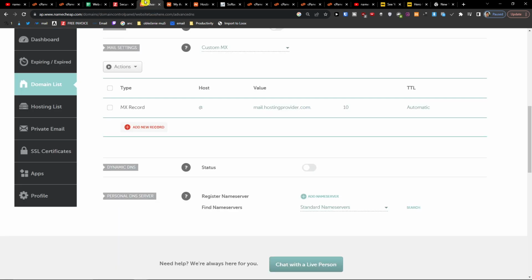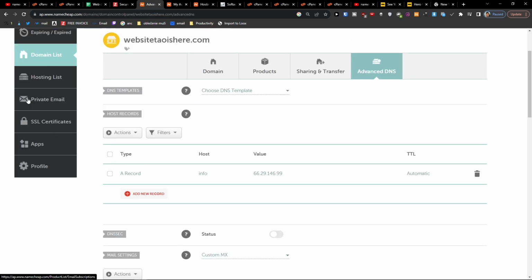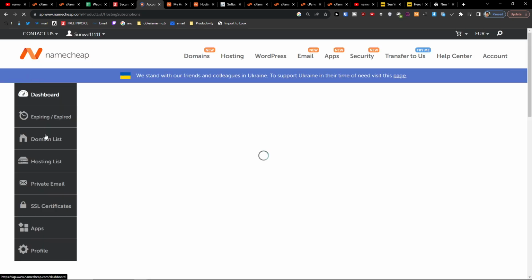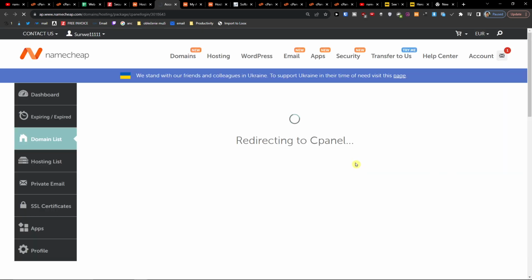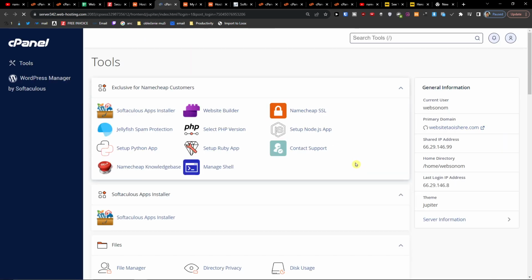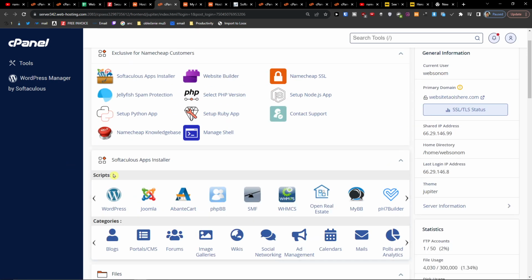So the first thing that you want to do is to access cPanel. What you have to do is go to hosting list, under domain list, and here you're going to find go to cPanel. Click on that. It's going to redirect you to cPanel, and right here you're going to find a script WordPress or WordPress Manager by Softaculous. So I'm going to click WordPress right here.